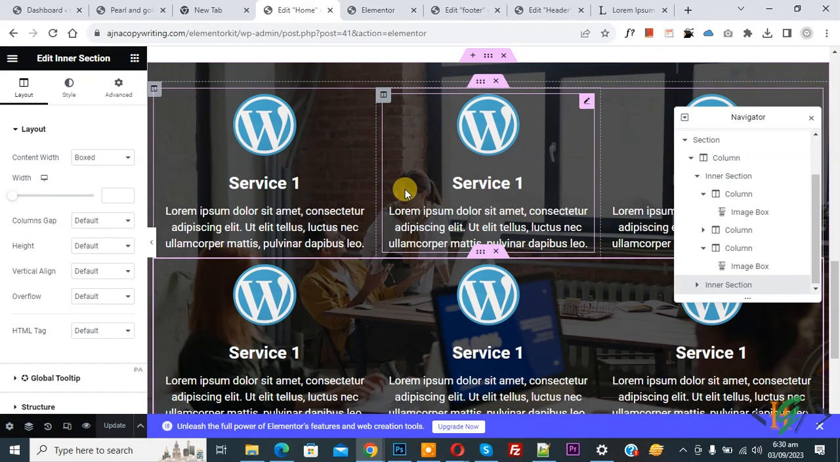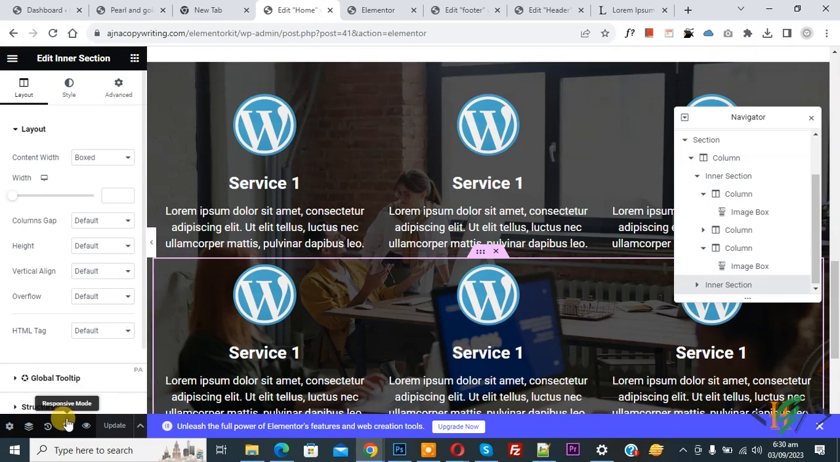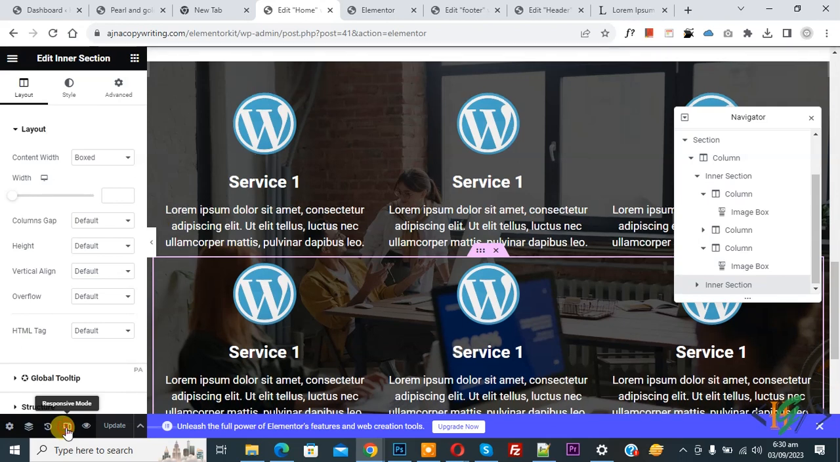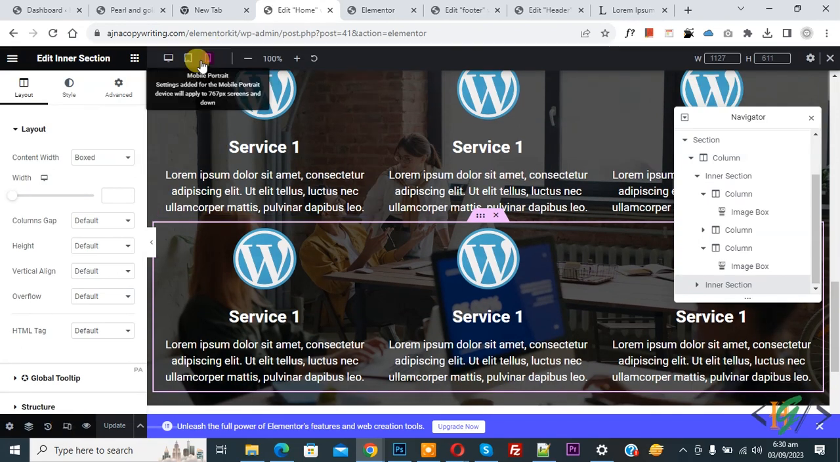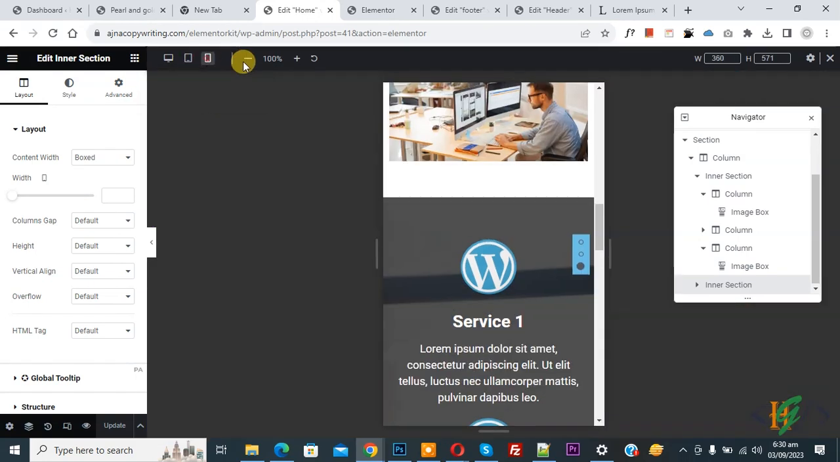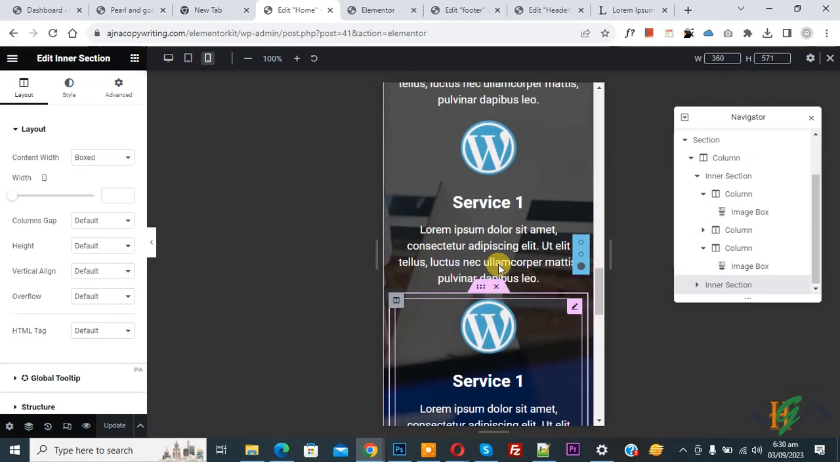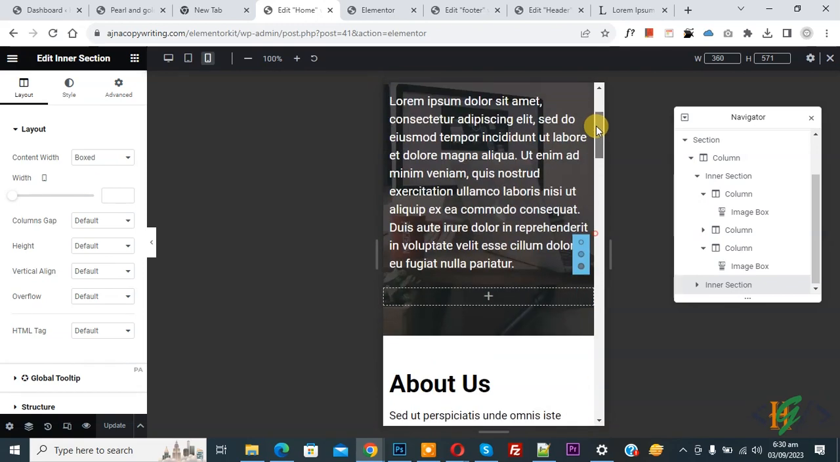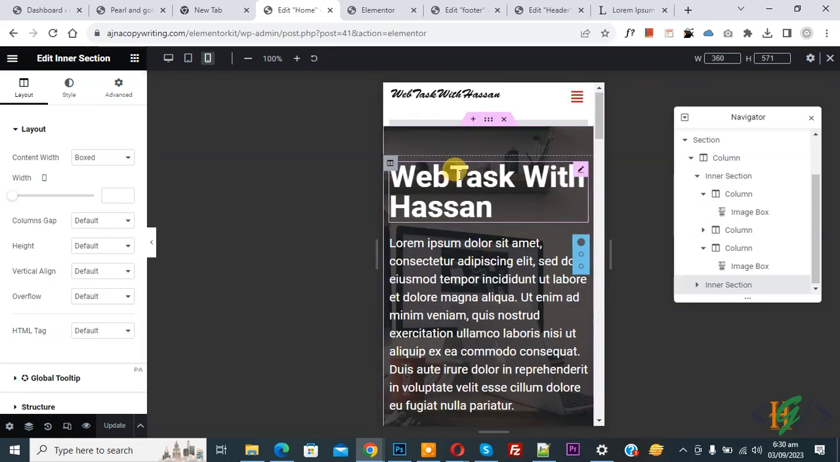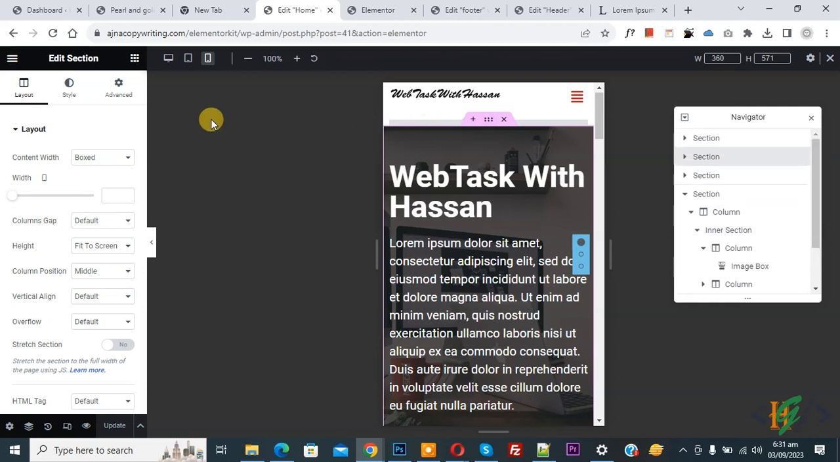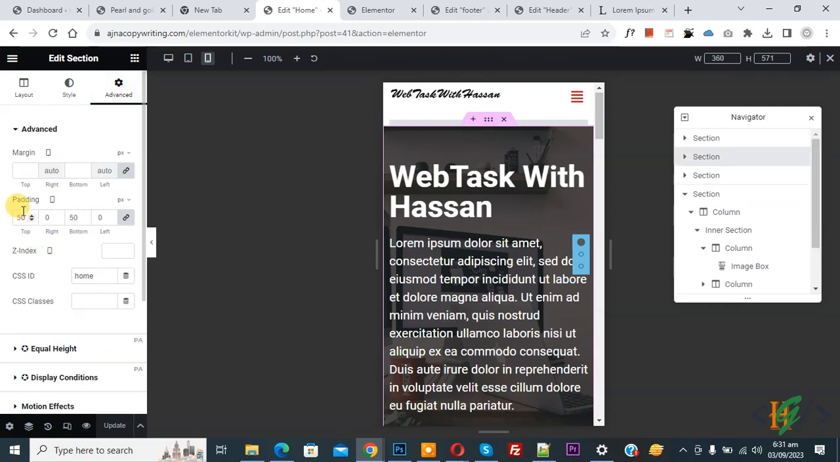Now we are going to set margin and padding on the mobile layout. Now you see responsive mode, so click on it and then you see mobile portrait. Also you see tablet portrait. So click on mobile portrait. Now we are in mobile layout. Now scroll up, you see padding. Now click on edit section. Now go to advanced. Now you see padding top bottom 50. If you want to add separate padding for the mobile layout, you can add it here.